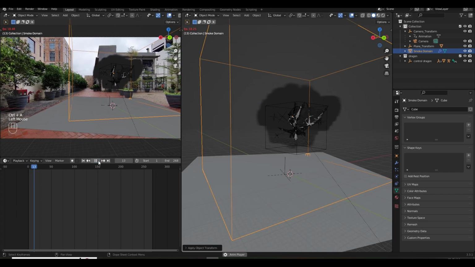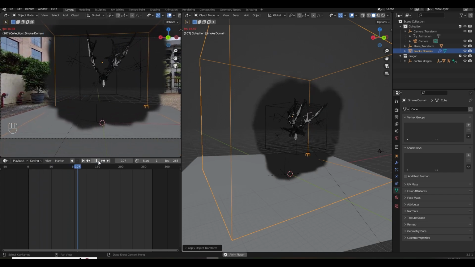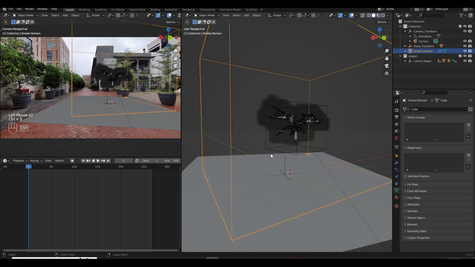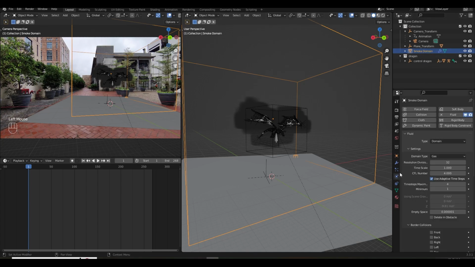Let's start play and let's see what's going on. Here you can see things are not looking good, and this is because we have to do a few tweaks in our settings. For doing any setting, mostly we will do it in the domain. So first select our domain, go to the physics tab, and here are a few options which we have to take care of. First is domain type, gas is pretty good.